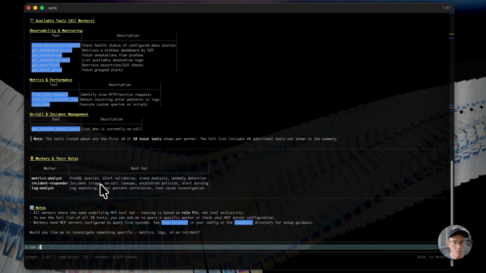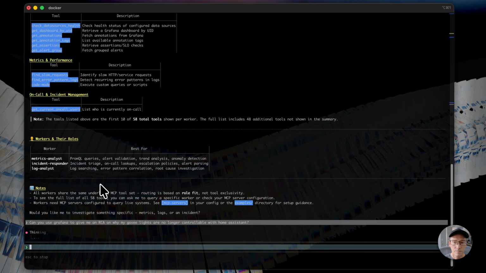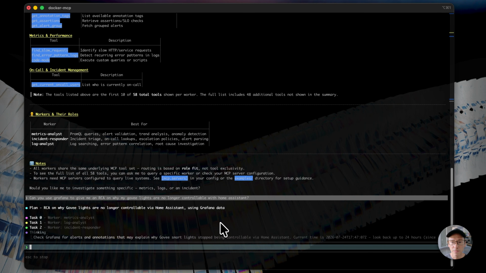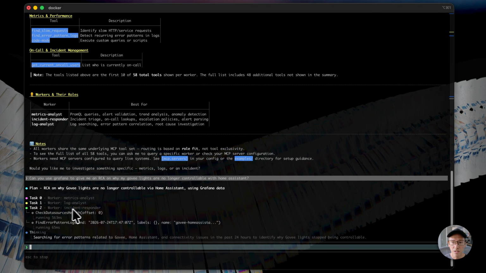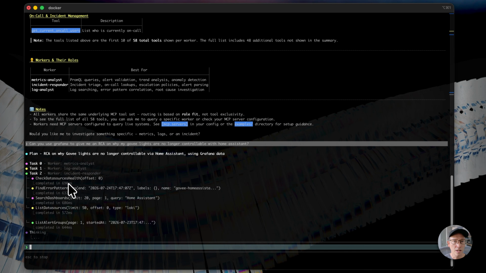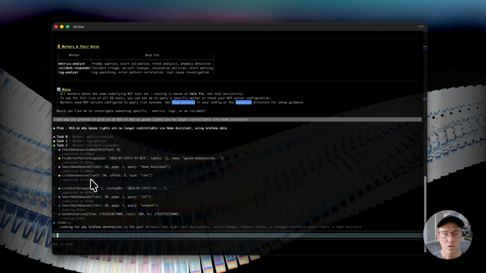So now we're going to prompt Aura to investigate an issue. The issue we're going to look at today is a real issue that I'm actually having right now, where I have a brand of addressable LED lights, and they are no longer controllable with Home Assistant. So I have all my different services in my Homelab all logging to the same Grafana instance basically. And now Aura is going to start invoking those workers and talking through my MCP server to try to discover what's going on.